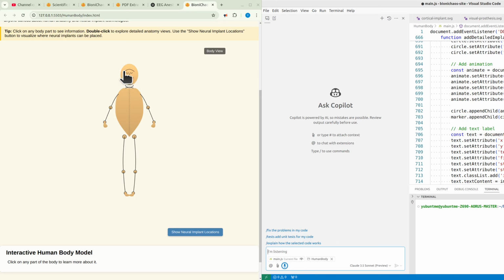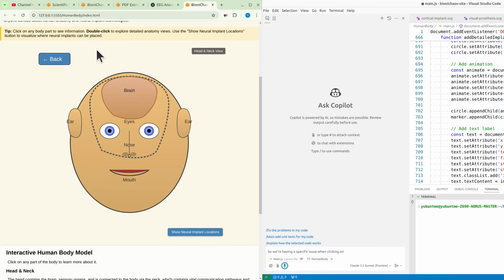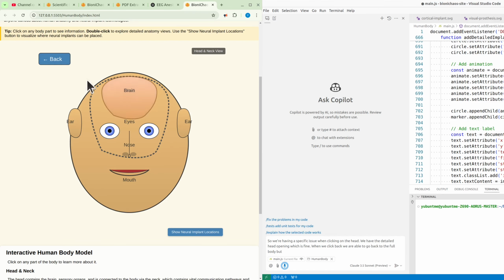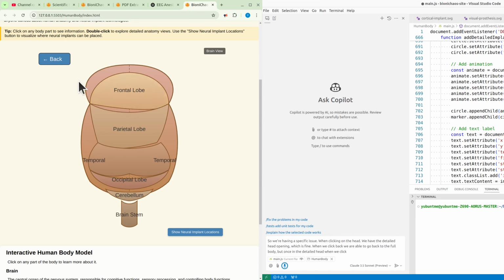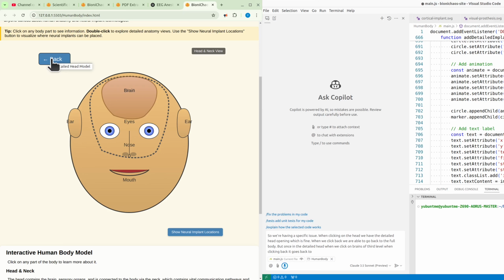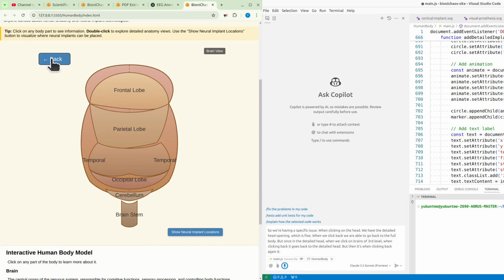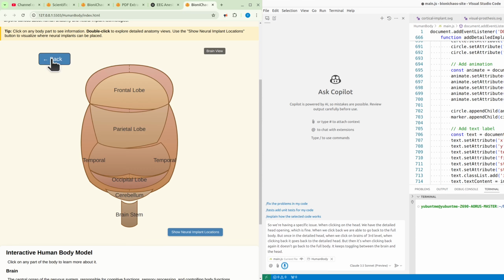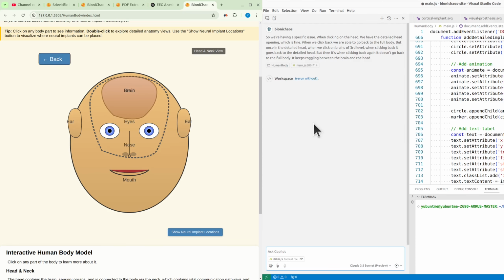So we're having a specific issue when clicking on the head. We have the detailed head opening, which is fine. When we click back, we're able to go back to the full body. But once in the detailed head, when we click on brain, so third level, when clicking back, it goes back to the detailed head. But when clicking back again, it doesn't go back to the full body. It keeps toggling between the brain and the head. I'm having trouble going back to the full body.